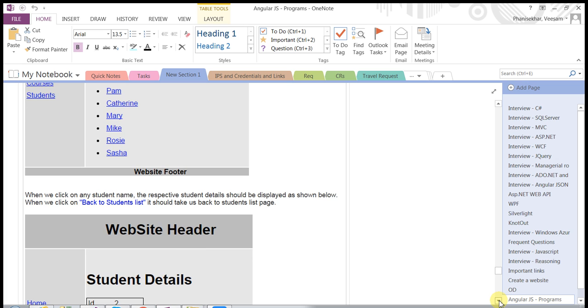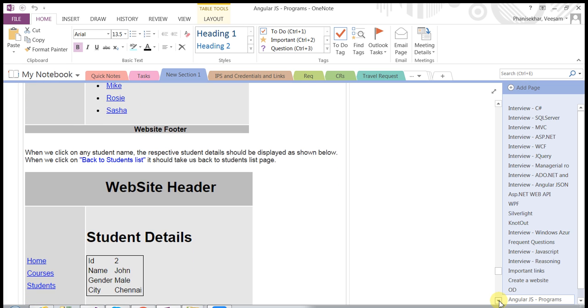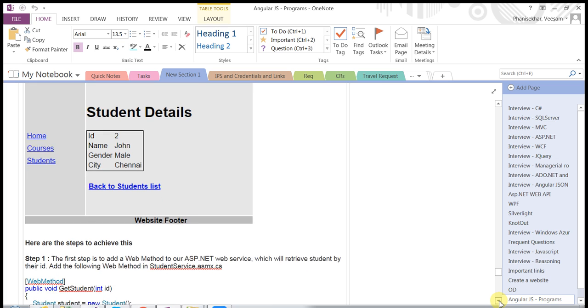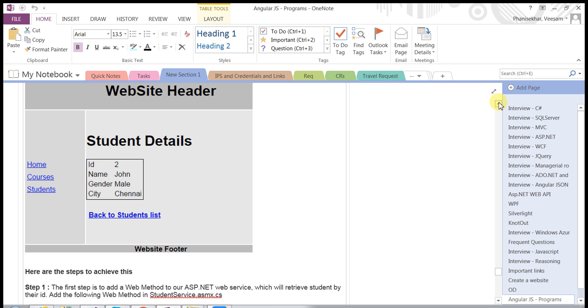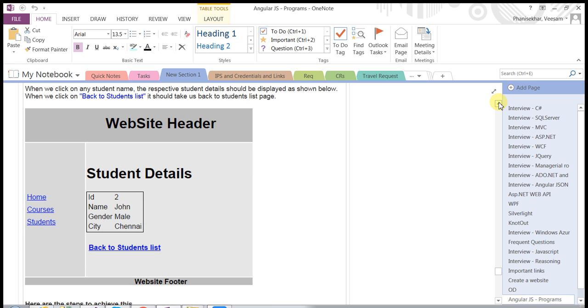So here we have to create a view, a student details view, and we have to create a controller. The controller has a function that has to call a web service. The web service will call the database and get the data. So these are the things to be done for route parameters. We have to understand how to pass parameters to a web service method that needs to get it. So let's close this.